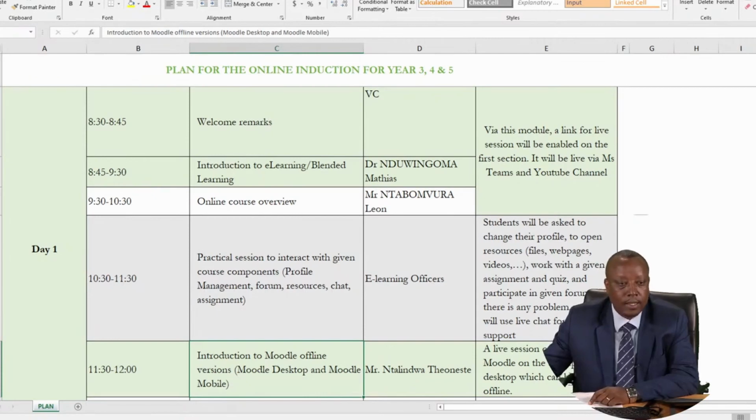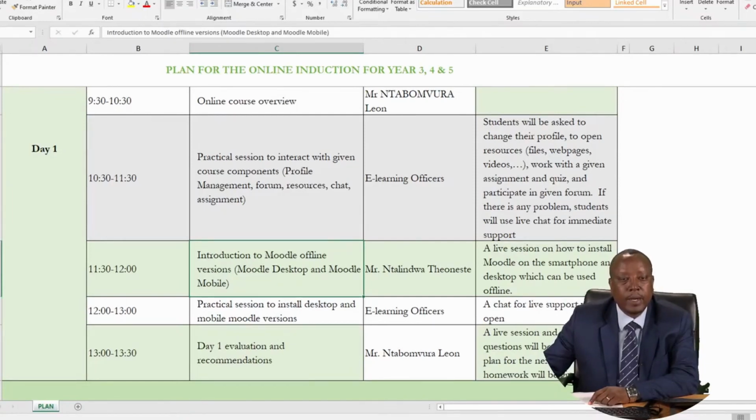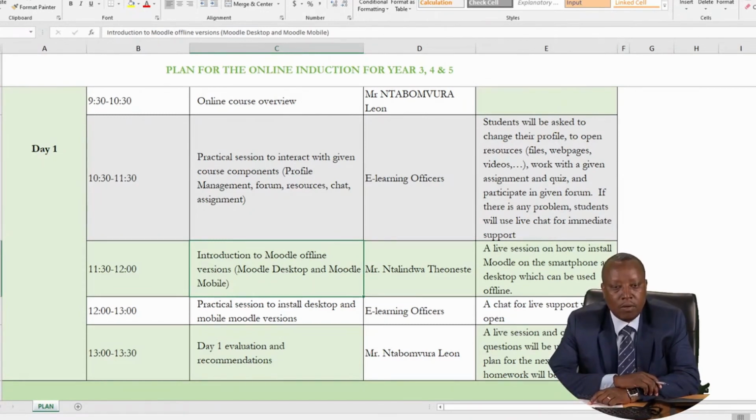After that session, we are going to have a practical session, of course, to install the desktop and mobile Moodle versions. You will be helped by a team of e-learning officers, and you can chat via the messenger of Moodle, which is a plugin which is already installed. And as we are going to finish around 1 p.m., you will end with an evaluation and the recommendations done by Mr. Ntabomvura Leo.